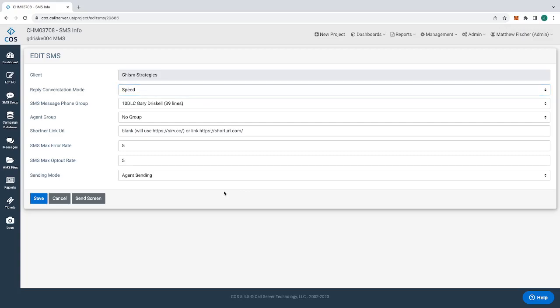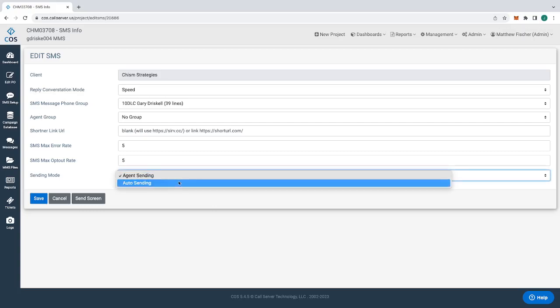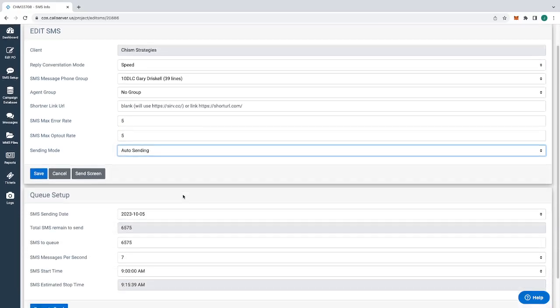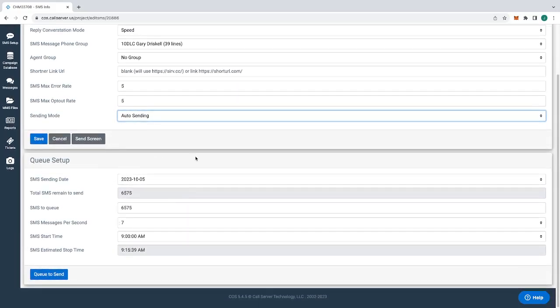And finally, sending mode. Sending mode, if it's set to agent sending, then that means you have a team of agents or volunteers who are going to manually send out each text message, clicking each message out and sending to each individual recipient. The other option is auto sending. So COS does have an automatic option for you to send your text messages.